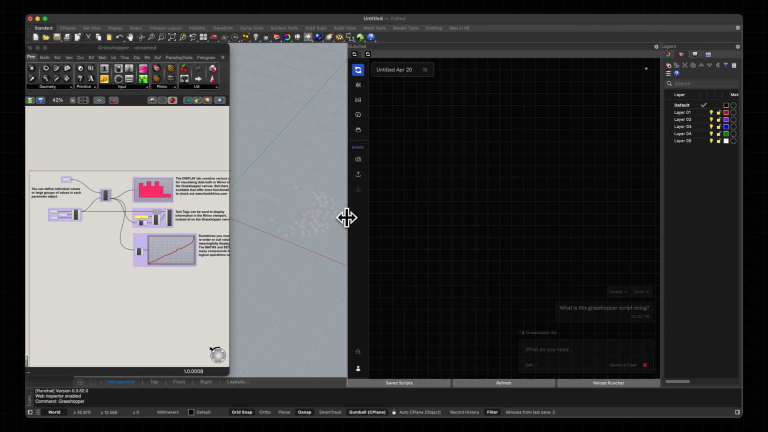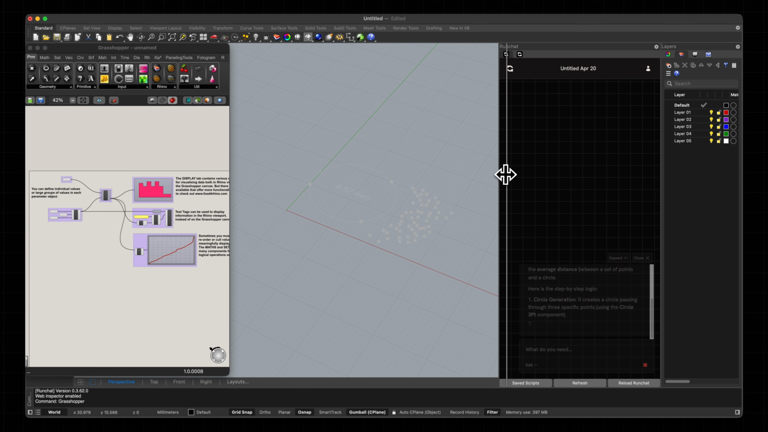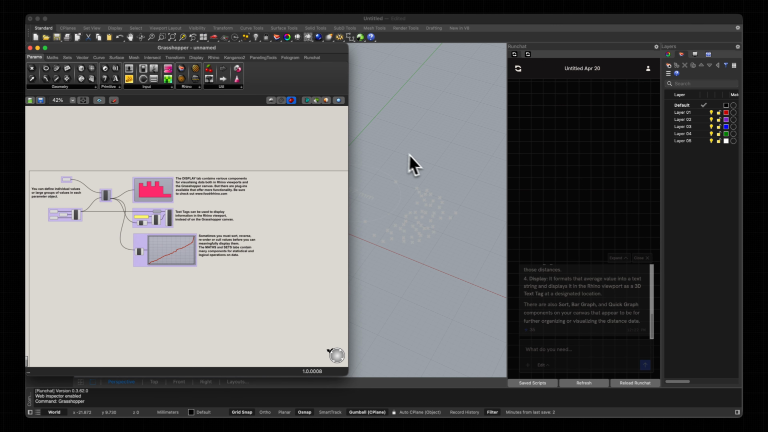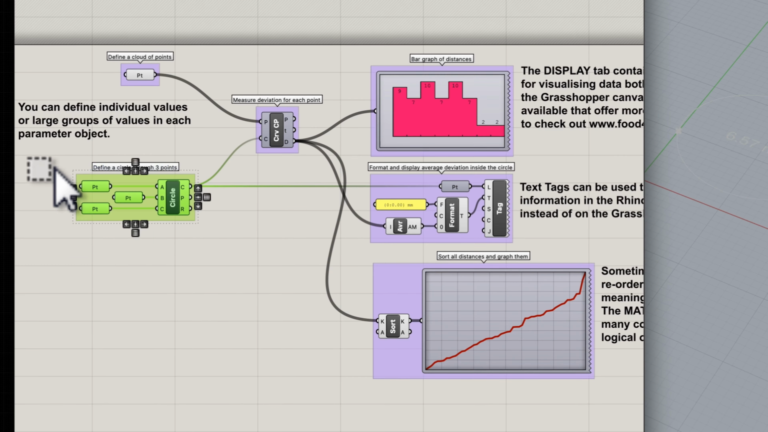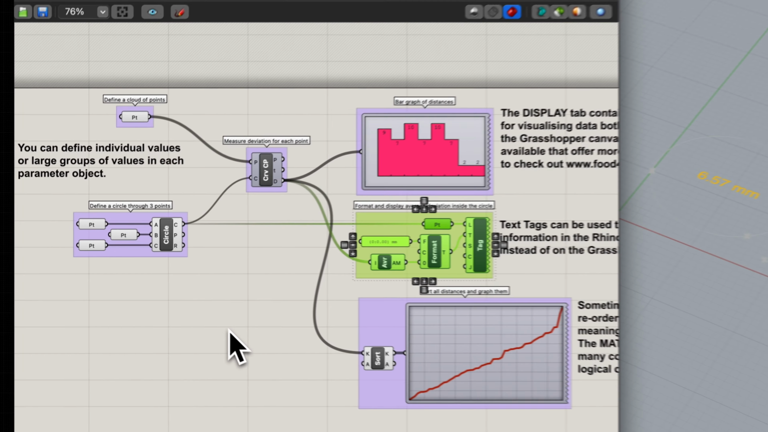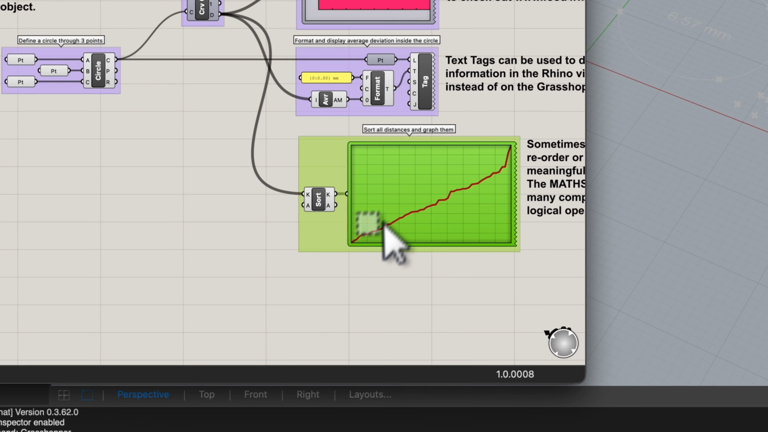And we're going to just lay out Rhino a little bit differently, where we use it more like a chat now and less of the canvas because we're going to be working inside of Grasshopper. Okay, so we'll expand the chat here and you can see that it breaks down the step-by-step logic of the script for us. So there's circle generation, which is happening here. There's some analysis measuring the distance from the test points to the perimeter of the circle. It calculates the average of these, and it has a few different graphing displays of this.